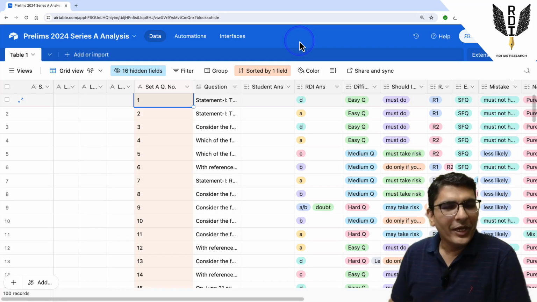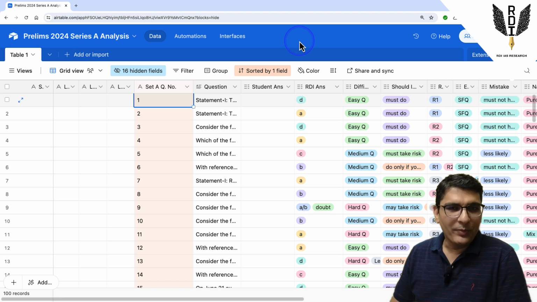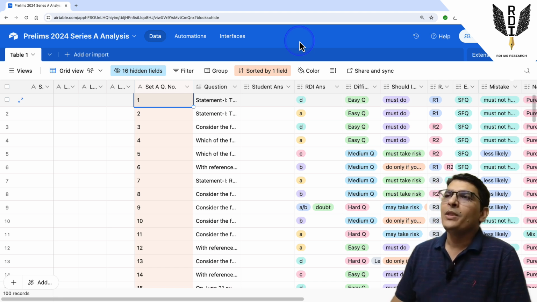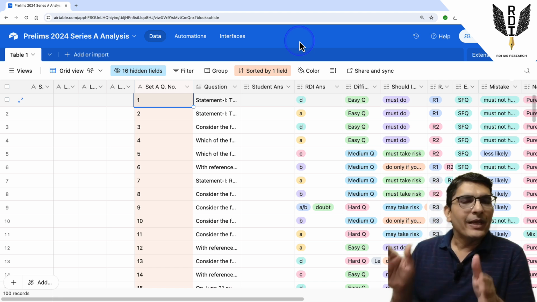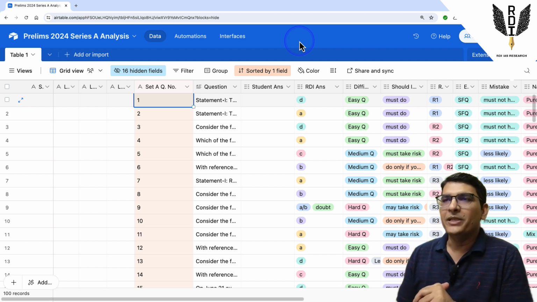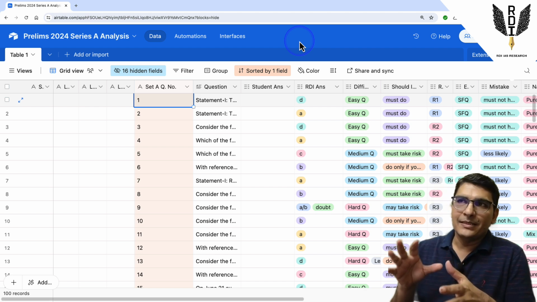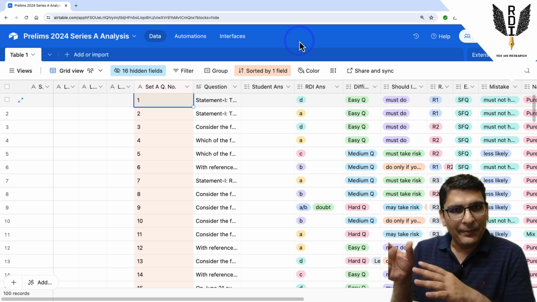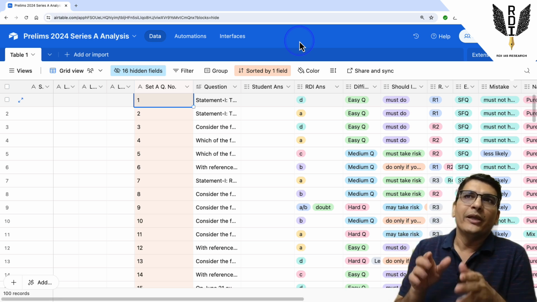Hi guys, we now have the Prelims 2024 Performance Analysis tool. This tool contains all the parameters on which you want to judge your 2024 performance. This is a special software, it's a different app, and therefore it will require you to make an account.